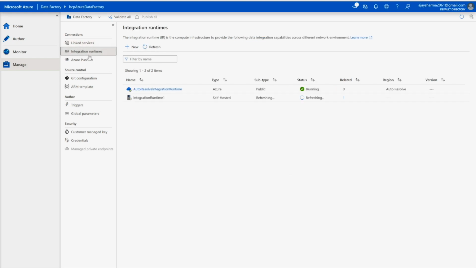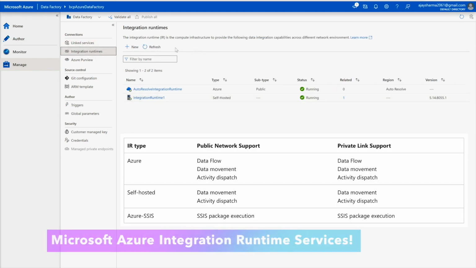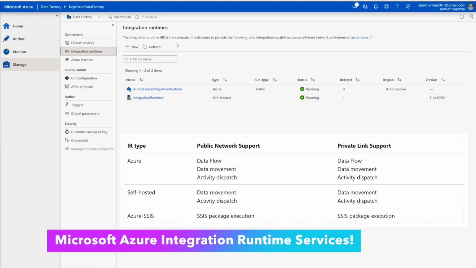Over here you can see this integration runtime, and there is a definition as well. The integration runtime, or IR, is the compute infrastructure to provide the following data integration capabilities across different network environments. So if you would like to learn more, you can click over here. Otherwise, I'm going to tell you basically there are three kinds of Azure integration services, which I have explained in my previous videos as well.